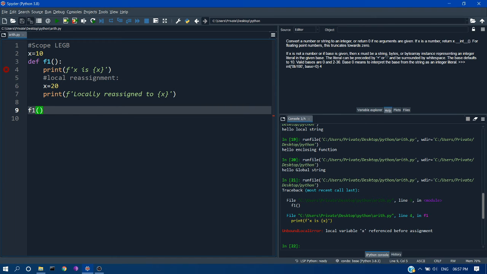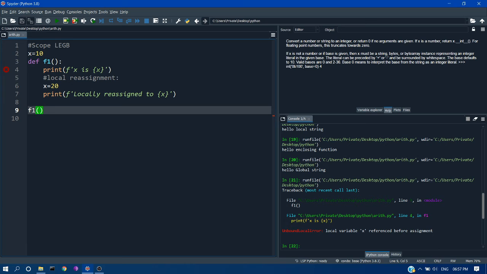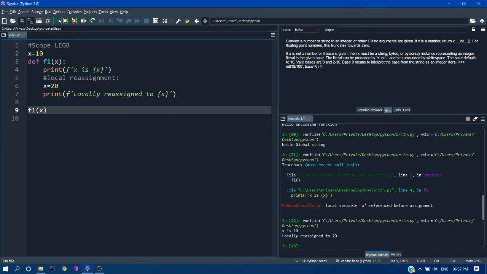If I run this, you can see the error here: x referenced before assignment, which means I'm not passing the value of x to our function f1 because we are printing before passing any value. So I'm passing the value x and calling the function with value x. If I run this, now you can see x is 10 and then x is assigned to 20 and it is printed here, locally reassigned to 20.